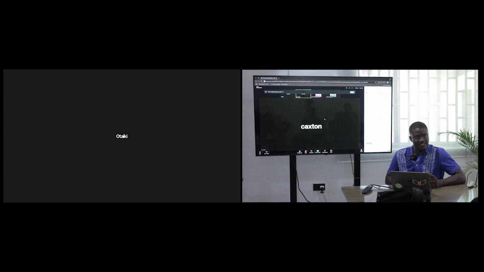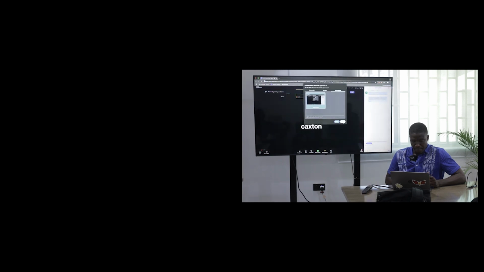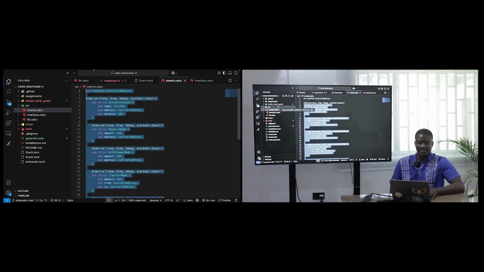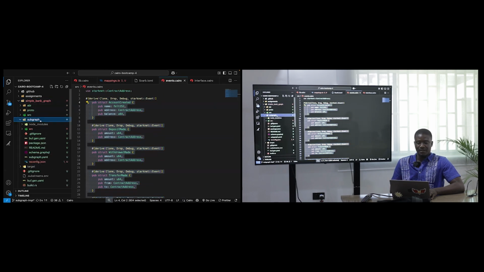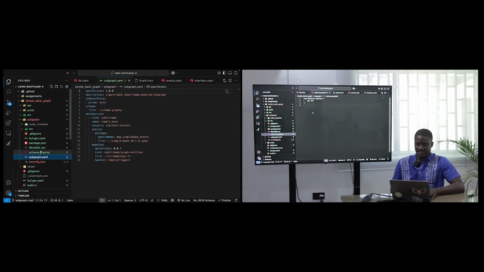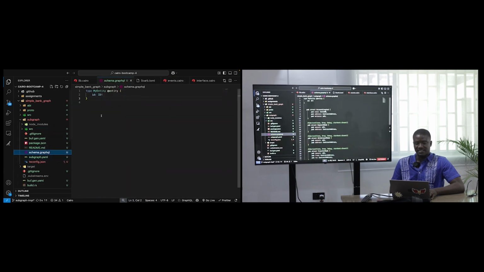Okay, my screen is still sharing, right? So under the events, I'll just copy all the events and come inside my subgraph here, in the schema. I can just paste it under here so I can be looking at it, right?